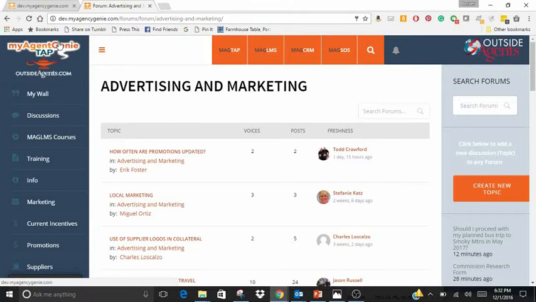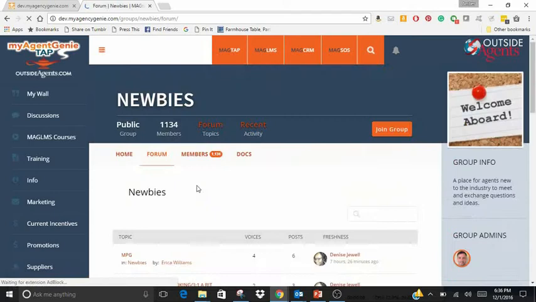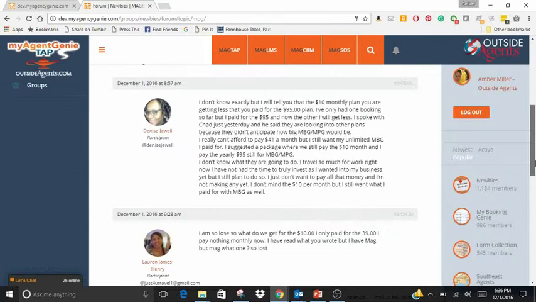We also have groups. Groups are clubs based on subject. You can join groups based on location, niche, etc. Groups allow you to communicate with your fellow agents on subjects that are relevant to you. Public groups are available to everyone. Click on the group name to view the thread. However, you won't be able to comment until you join the group.